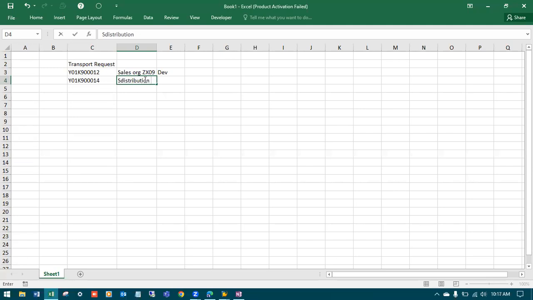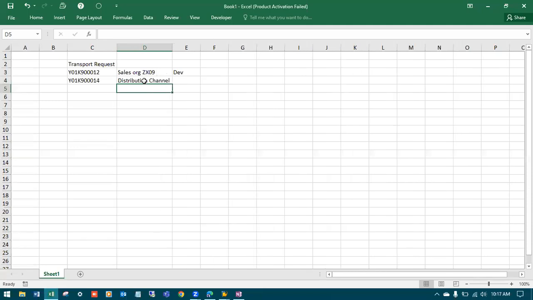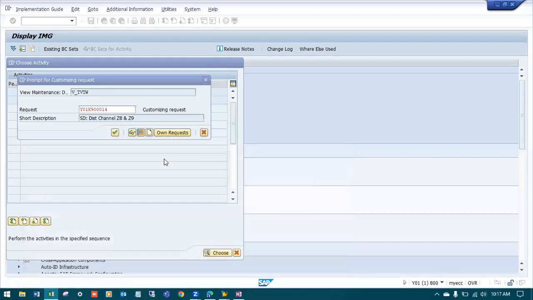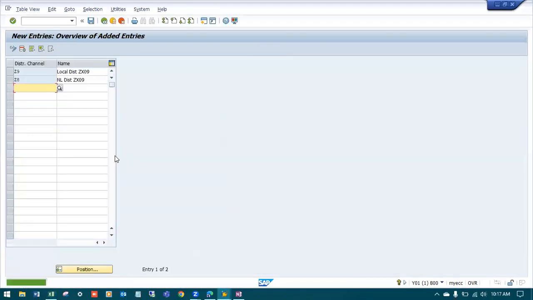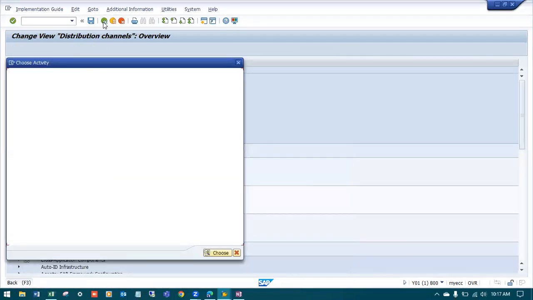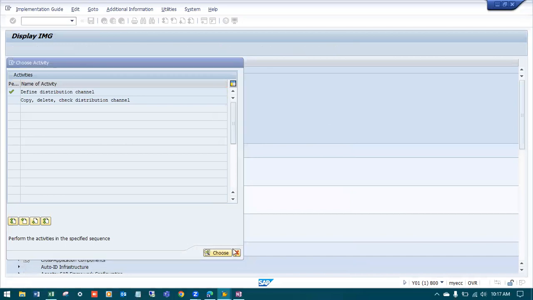TR numbers distribution. Distribution channel from one system to another system. I'll continue. As of now, currently we are not transferring into any system. We have only one system. Go back. So we are done with the second part.